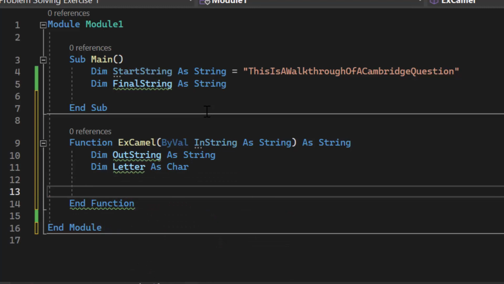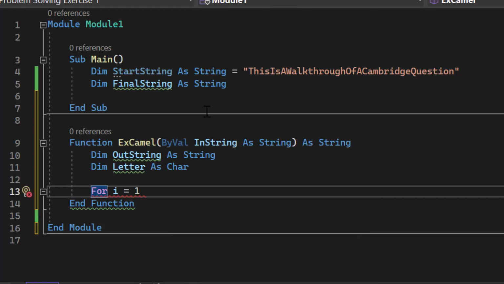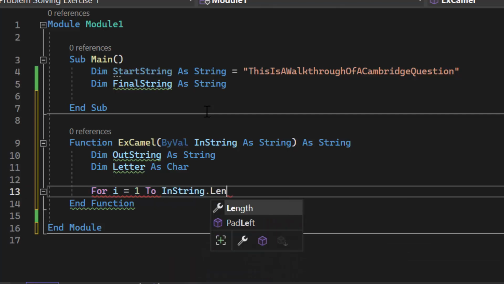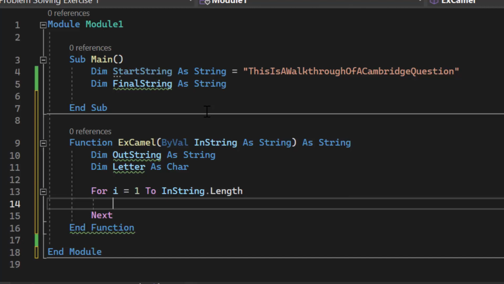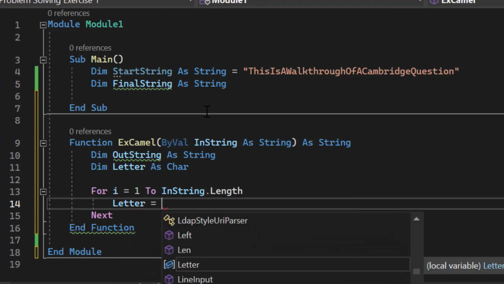I need to check if it's uppercase or to see if it is lowercase. So what I'm going to do is I'm going to use a for loop because I want to traverse through each letter of the string, the instring or start string. And because I'm doing that, I'm going to use mid. So because I'm using mid, I'm going to start at 1. And I need to go to the instring, the length of that. So that's going to set up my for loop. What I need to do now is I need to isolate each letter. I'm going to store that in letter.